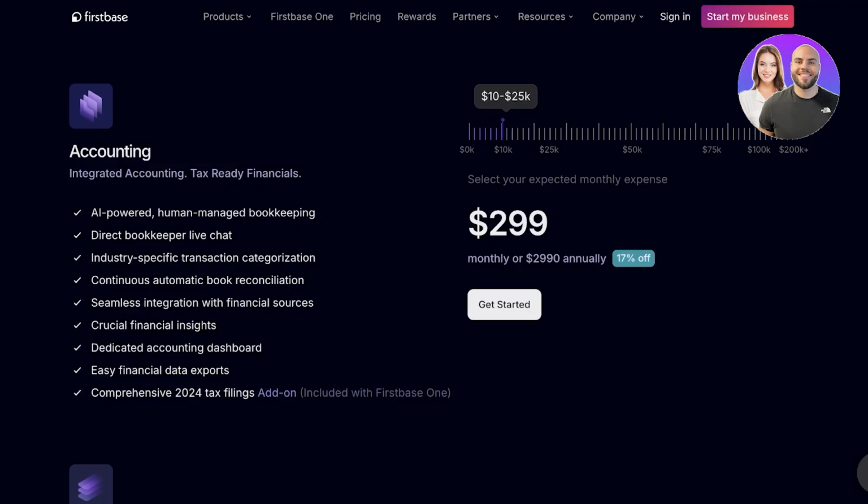So you guys can see when it comes to accounting, they have AI-powered and human-managed bookkeeping with direct bookkeeper live chat, industry-specific transaction categorization, continuous automatic book reconciliation, seamless integration with financial sources, crucial financial insights, dedicated accounting dashboards, and easy financial data exports. You also have comprehensive tax filings as an add-on. So depending on your expected monthly expense, let's say our business expense is going to be somewhere around $10,000, the pricing that I would be paying would be around $299 monthly. And as your expenses increase, you are going to be paying a higher price.